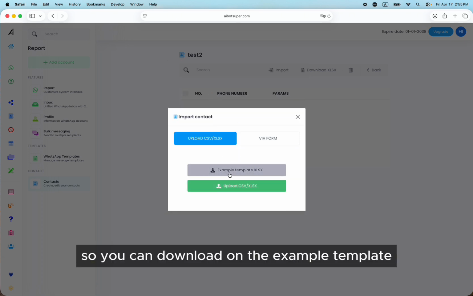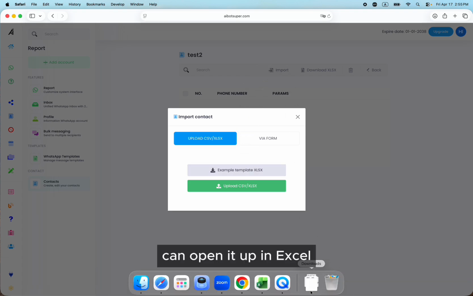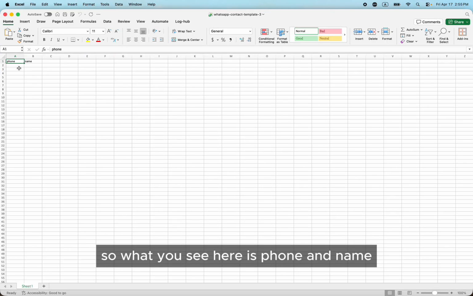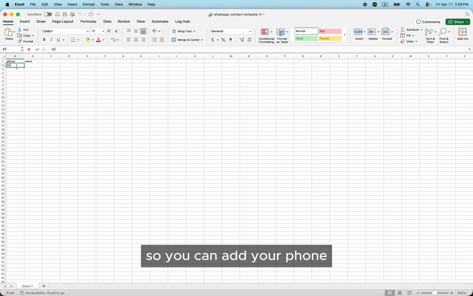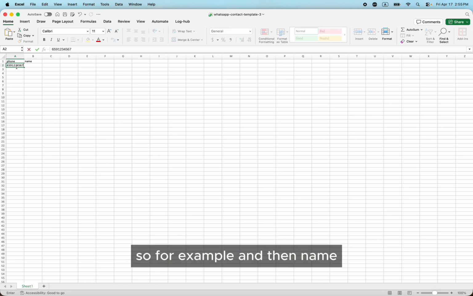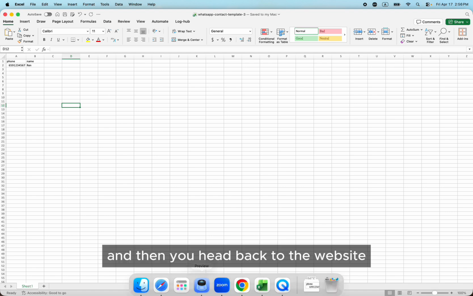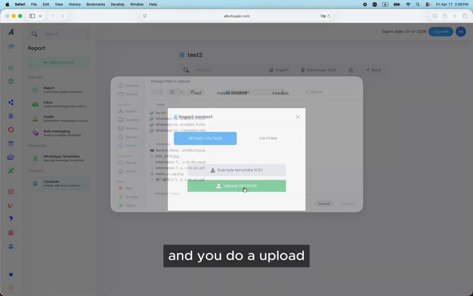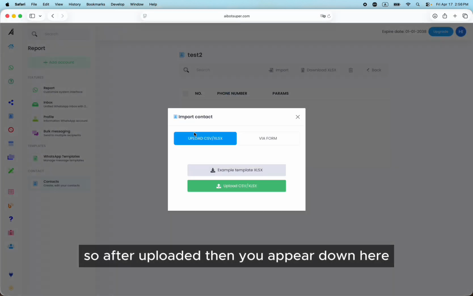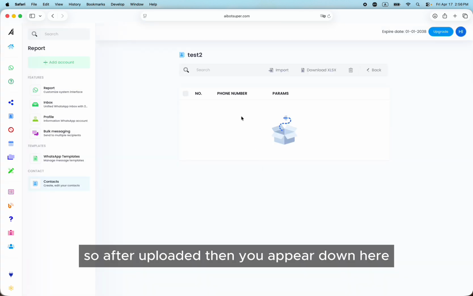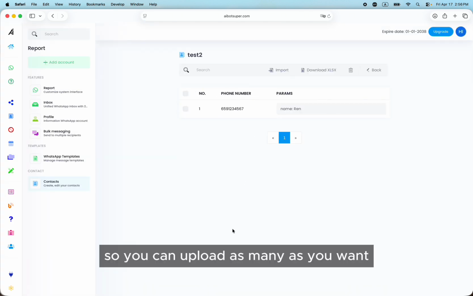So you can download the example template. You can open it up in Excel. So what you see here is phone and name. So you can add your phone, for example, and then name, just do this, then make sure you save, and then you head back to the website and you do an upload. So after uploaded, then it appears down here, so you can upload as many as you want.